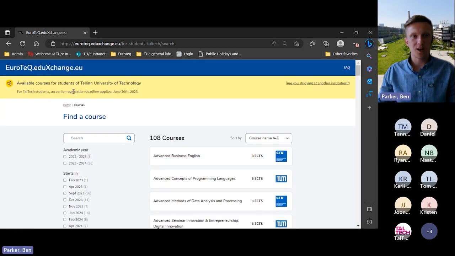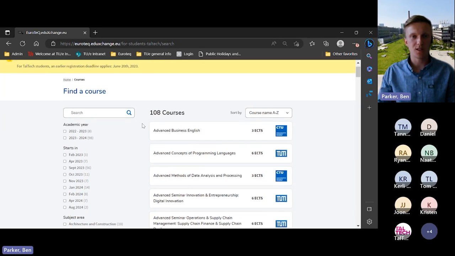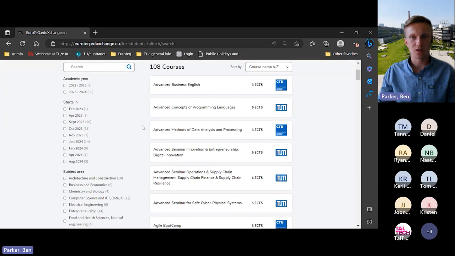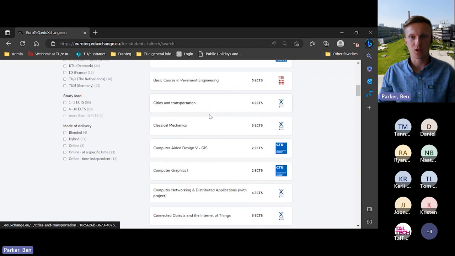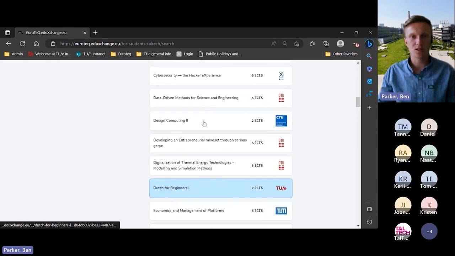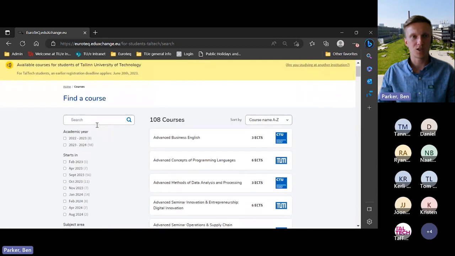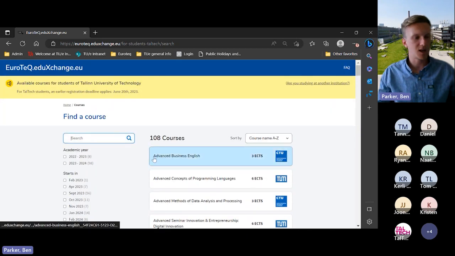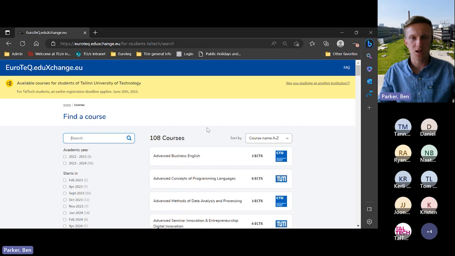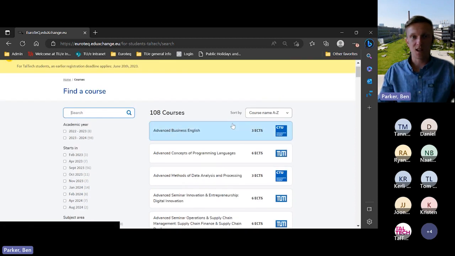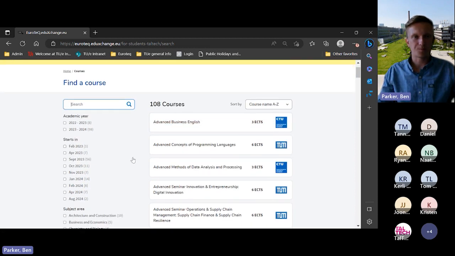On this page, once you've selected your home university, naturally you don't see any of your home university's courses. You only see those of partner institutions. You can just scroll through all available courses, or you can use some of these filters on the left-hand side. You can search for something based on a particular subject that you might be looking to study, but this is at the moment all the courses on offer.